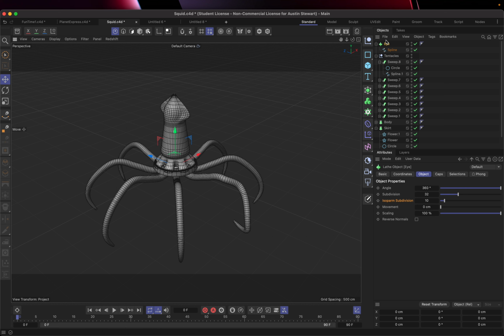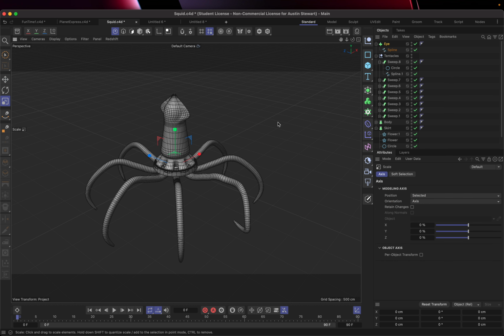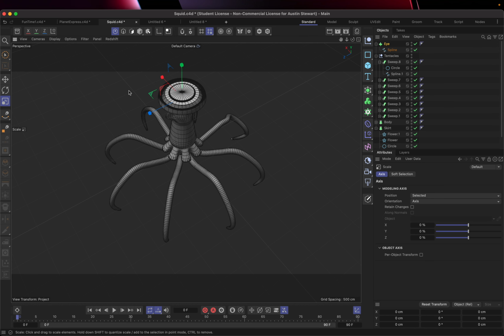So let's go ahead, and we have the eye selected. Let's use the scale tool. And maybe before we scale it, let's move it a little bit. I'm going to lift it up so I can see it better, and then I'm going to use scale. We could scale it in the X and Y to start with if we wanted to. And you can see there's a percentage there, right?